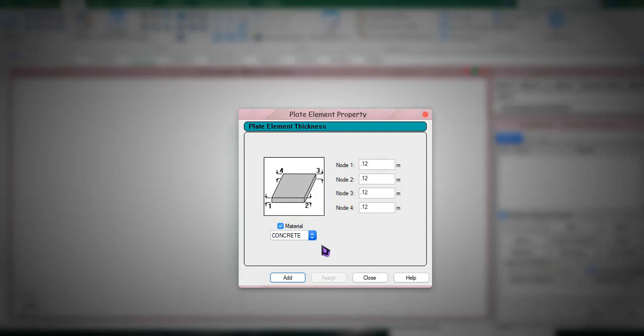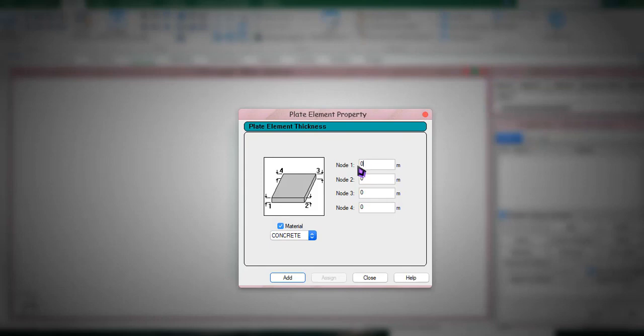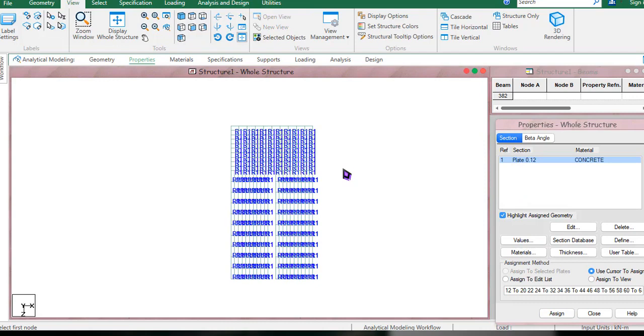Next, I'd like to set the thickness of the plate. It can be like 12 centimeters for the first iteration. Then I'd like to assign this to the view. Okay, so the thickness got assigned.